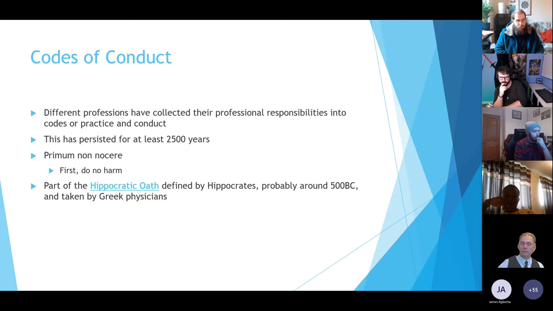Doctors have these things, lawyers have these things, in part because how can we judge a doctor? How do we know that the doctor has done the right thing? Could you reliably say whether or not the treatment that a doctor recommends for you is reasonable, is good, is appropriate? I couldn't. I don't have the training for it. So what we have to do is rely on other doctors to do that.